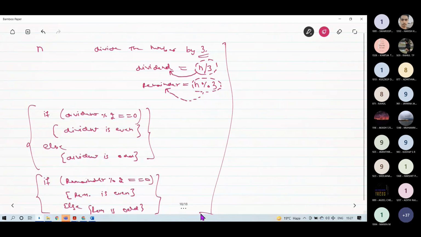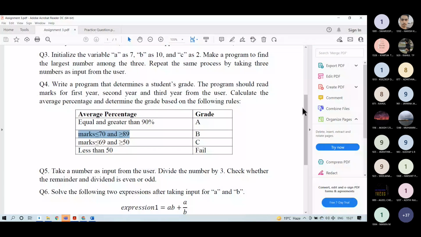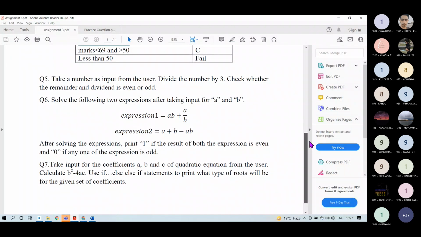You can simplify this program. You have to take a number n from the user, you have to divide it by 3, you have to store the dividend into a variable, you have to store a remainder into a variable, then you have to check dividend whether it is even or odd, and then separately you have to check the remainder whether it is even or odd. Okay, so question number 5 can be done easily.